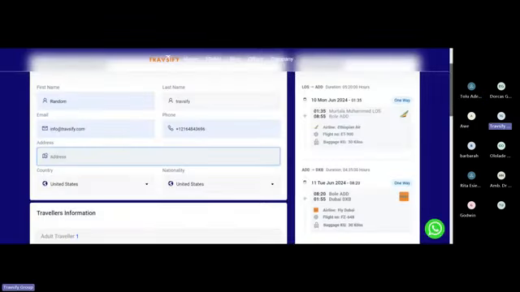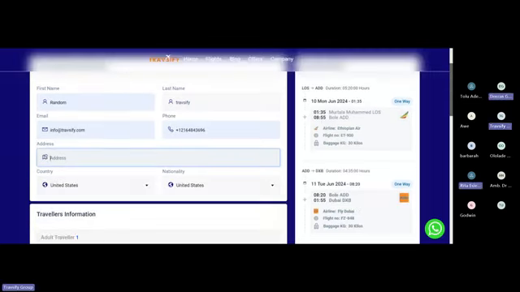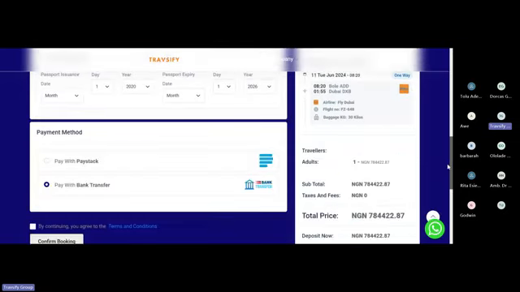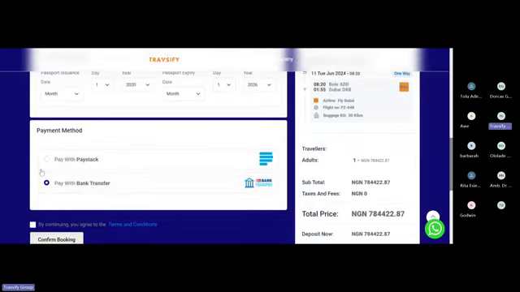Okay, can you guys see my screen now? Yes. Okay, sorry, I forgot to share this part. So now you can see we have disabled the others. We only have two payment options available: pay with Paystack and pay with bank transfer. The reason is because we did not disable Paystack.